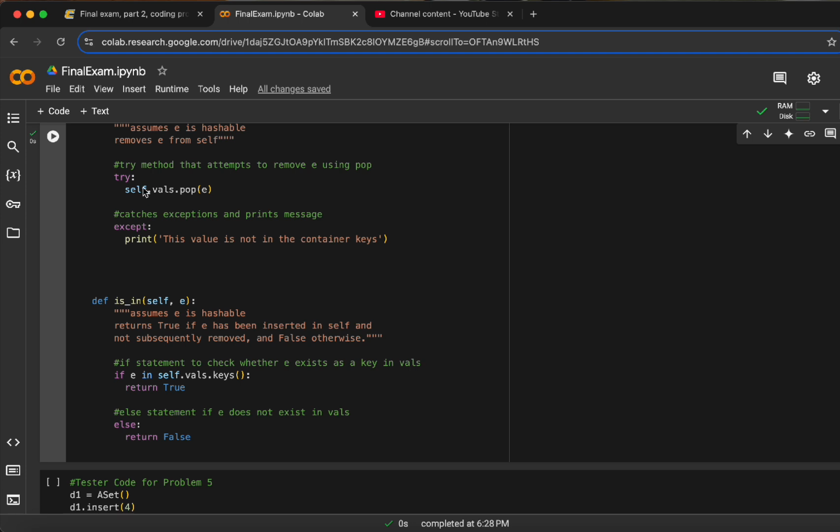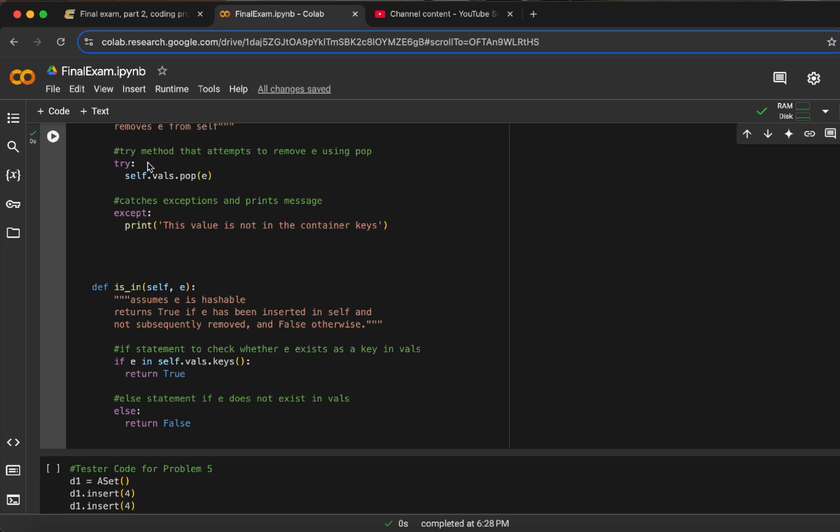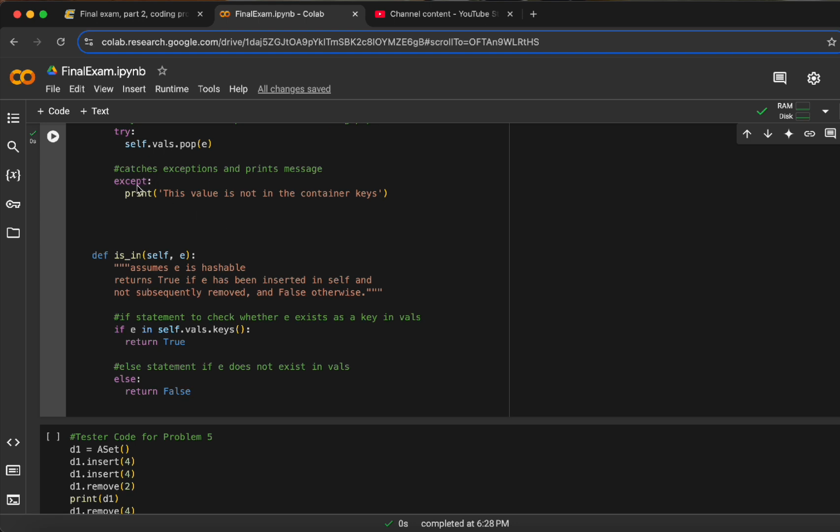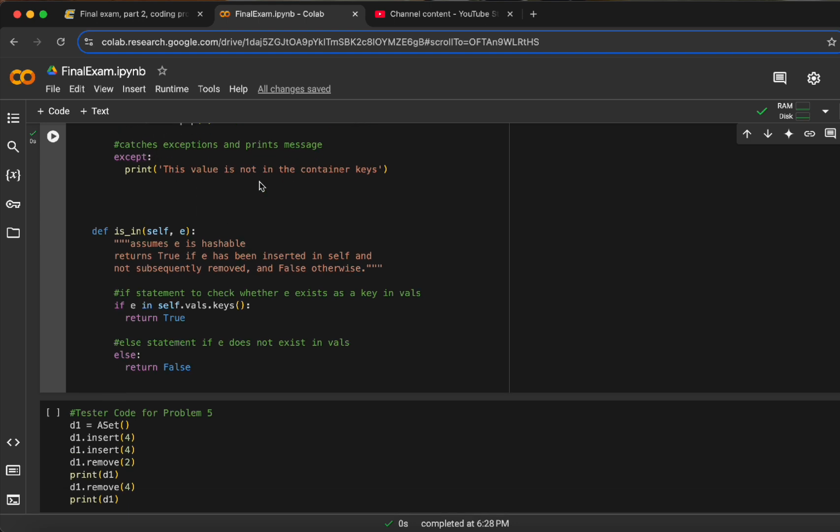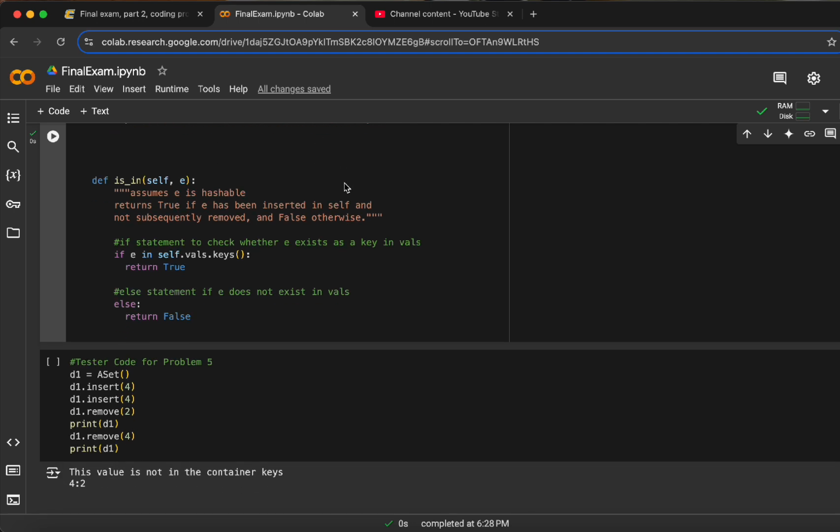To do this, we simply use a try except. We use this try method here that will attempt to remove e using the pop method. So if e exists, it is removed. Otherwise, it is going to raise an error. And this except statement here is going to catch the exceptions and print a message. Likely when e is not a key in the vowels, that's when it's going to print this message: this value is not in the container keys.